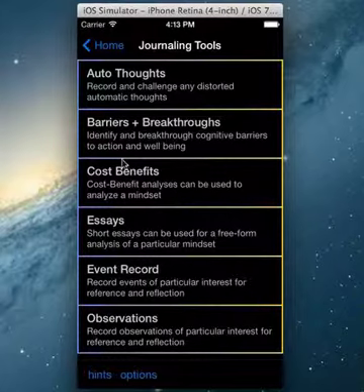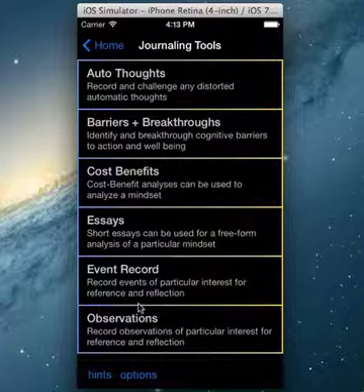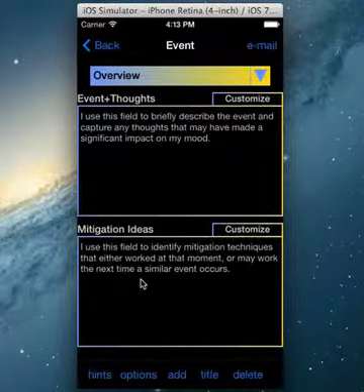I'm next going to group barriers and breakthroughs, cost-benefit, and the event record together because they all look and function in a similar manner with two windows in which to enter text. I use the event record to capture events and associated thoughts that distress me. I then identify mitigation techniques that may have helped at that time and in the future.